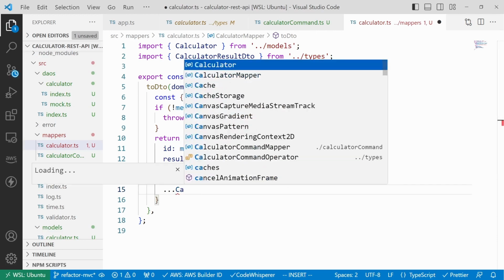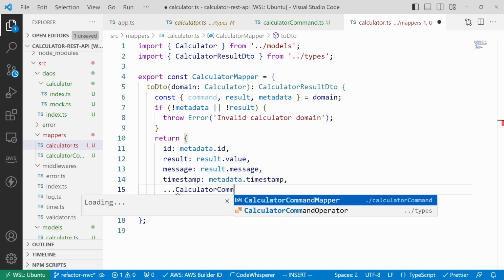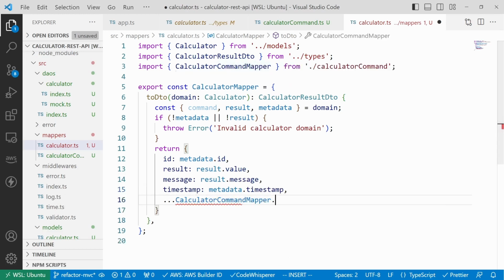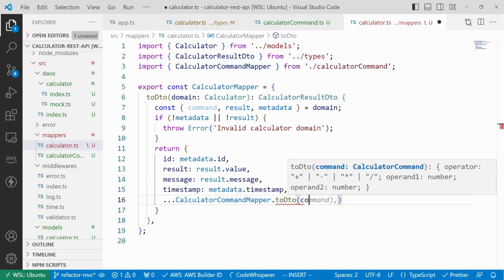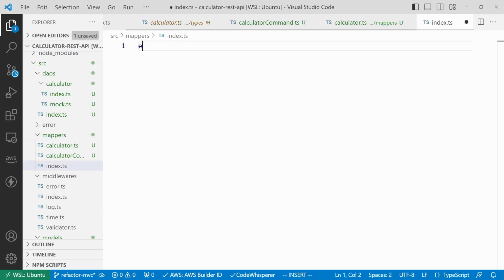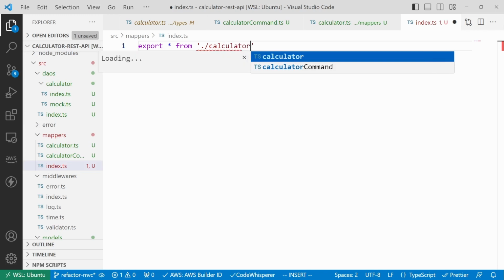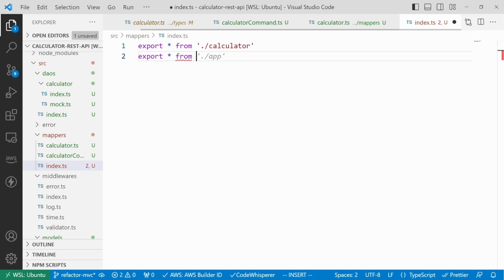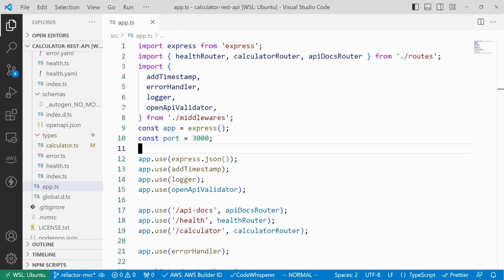We'll use the calculator command mapper to convert the calculator command value object to the calculator command portion of the calculator result DTO. This completes the data mapper's implementation. We have all the building blocks ready, and we will now implement the controllers. The calculator controller will connect all the pieces together for each of the 5 calculator endpoints.